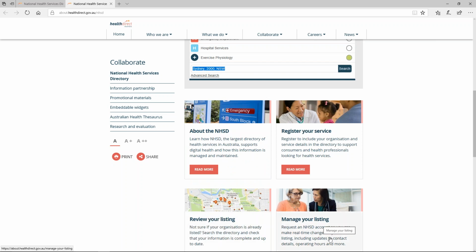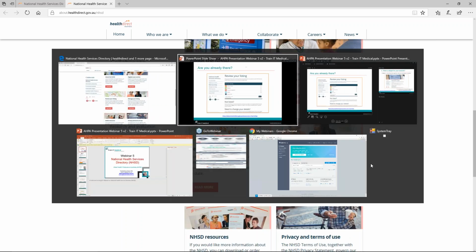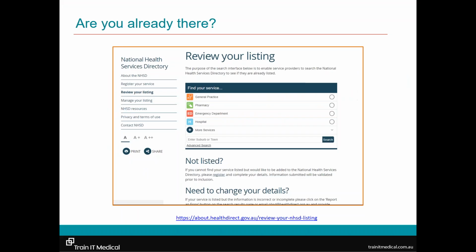So it is having a look first, review, see if you are already there. If that information is accurate, create an account, keep it up to date, put your operating hours in there, ensure that you're visible if you're offering multiple types of services, and then you'll be able to keep that information accurate.